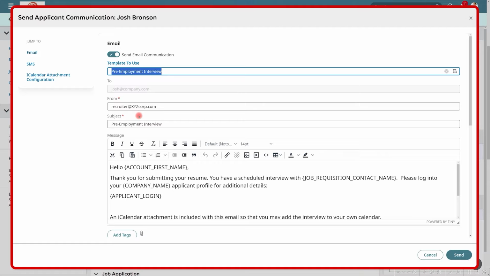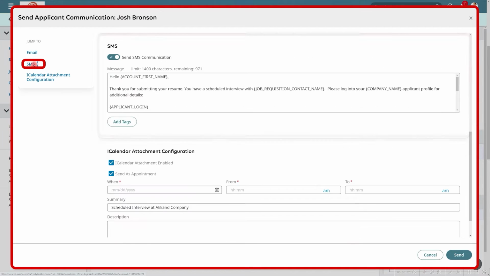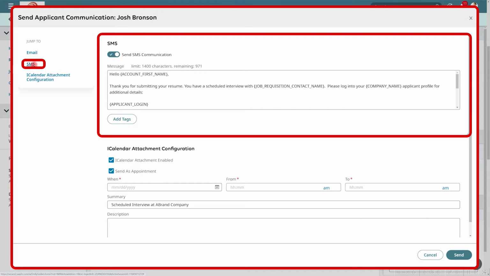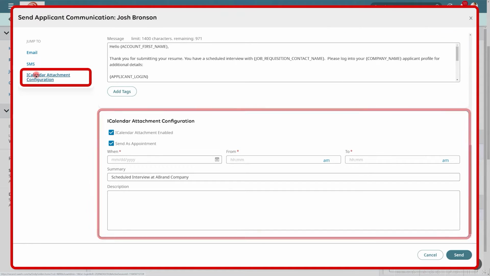As you can see, we have created an email template that we can send to all of the candidates that move on to this phase of the interview process. Now, rather than sending an email, you can also choose to use our SMS two-way communication tool to have two-way conversations with your applicants via text message. And you can also include an interview invitation to the candidate within these communications as well.